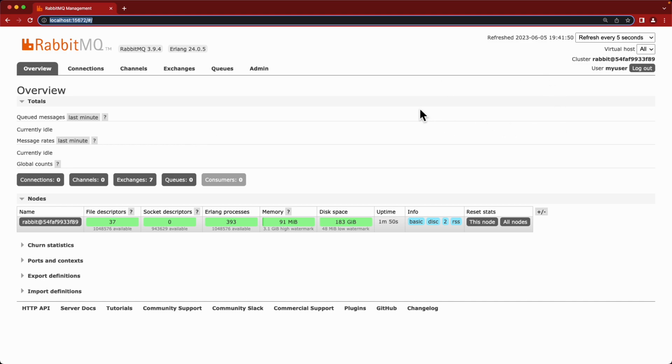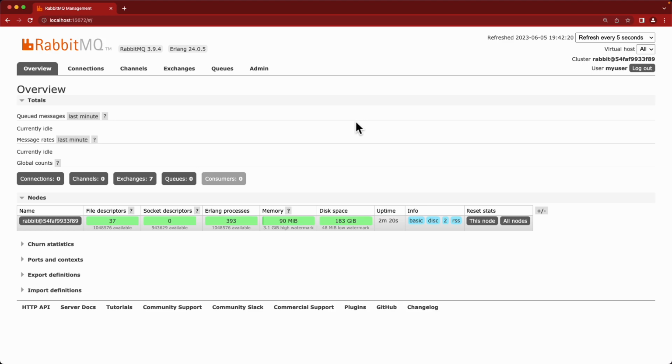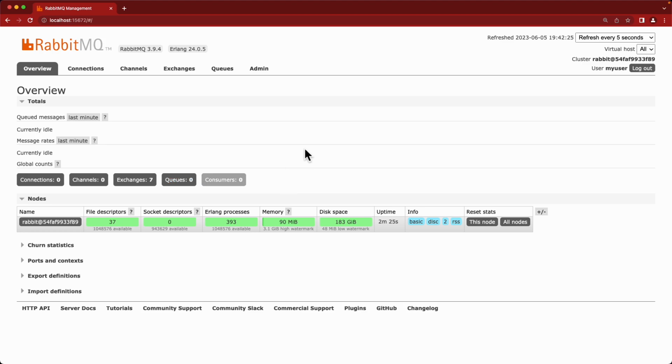After successfully logging in, you will be presented with the RabbitMQ console. Let's explore some key features. Okay, so the overview page is the first page that you encounter, and the overview page provides a summary of key metrics and information about your RabbitMQ instance. It includes details about the number of queues, exchanges, connections and message rates, as you can see here, right?